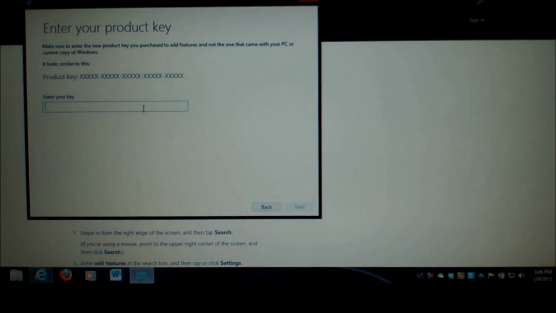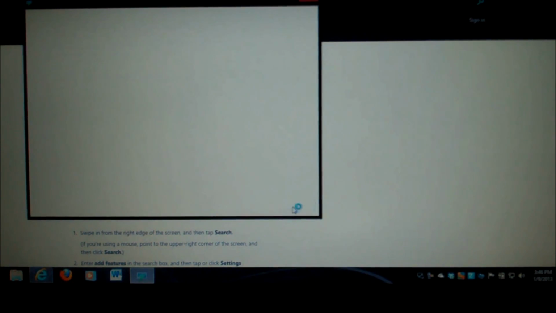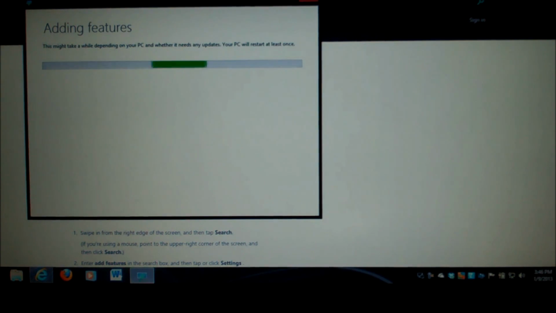Now again, I'm going to speed up the tape so you don't see my product key. Now once you enter your product key, you can even copy and paste it from your email, which will keep you from mistyping it if you wish. It's going to take a few seconds for Windows to verify it. Once it's verified, we're going to simply just click on next.